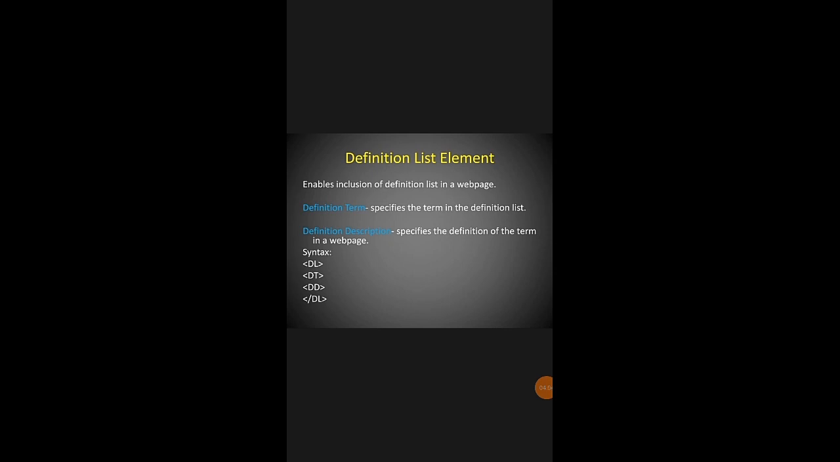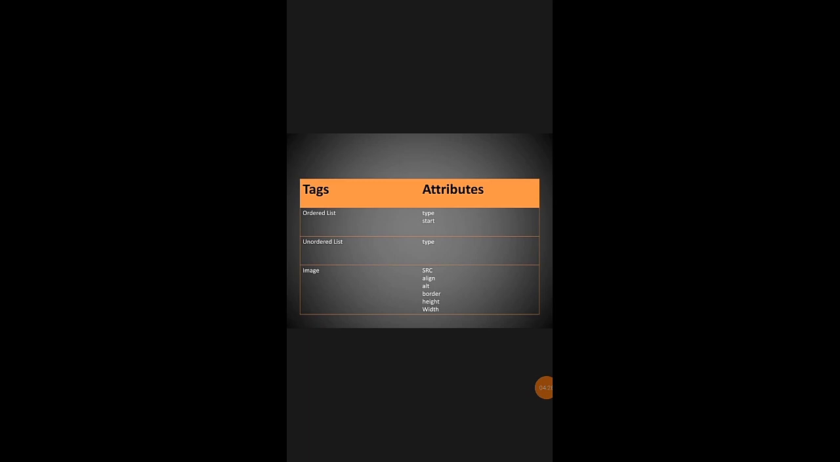The definition list is a special list which provides terms followed by a short text definition or description for them, and this list is the ideal way to present a glossary and list of terms and other name and value lists. This is the example of the attributes. Ordered list contains the type and start attributes, and unordered list contains type only.